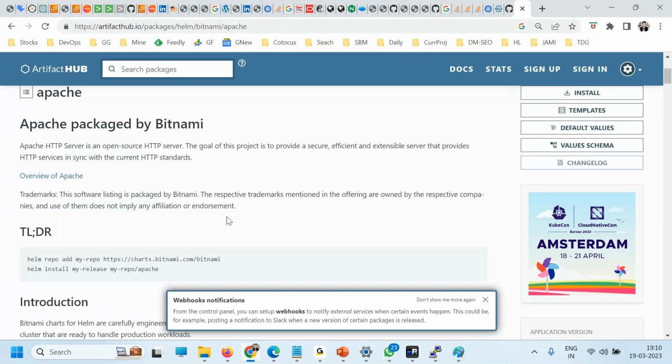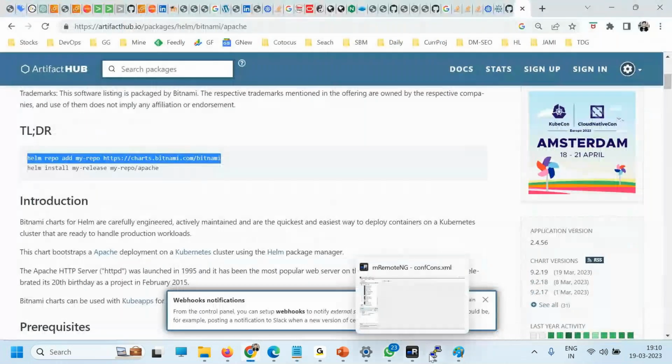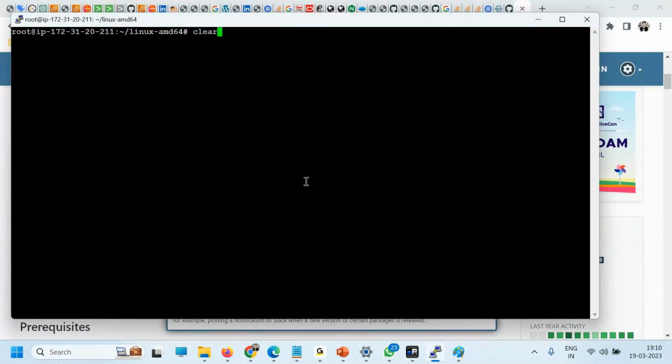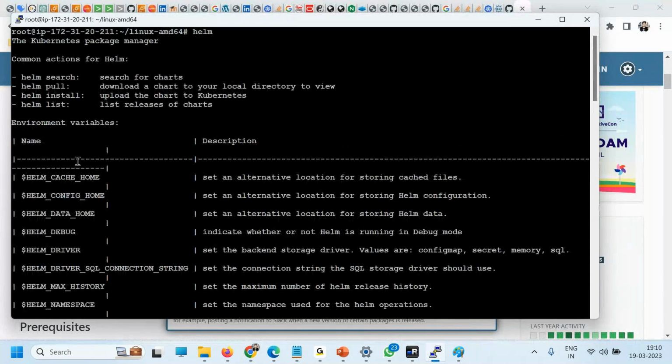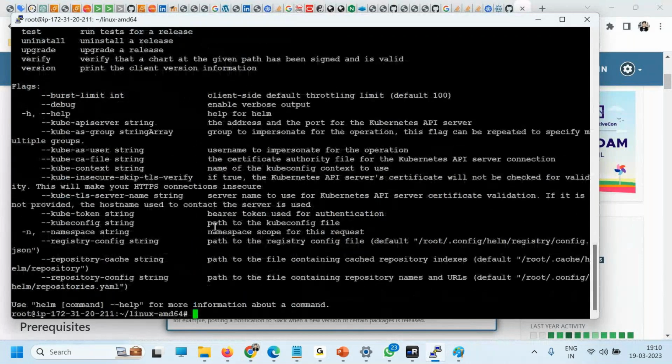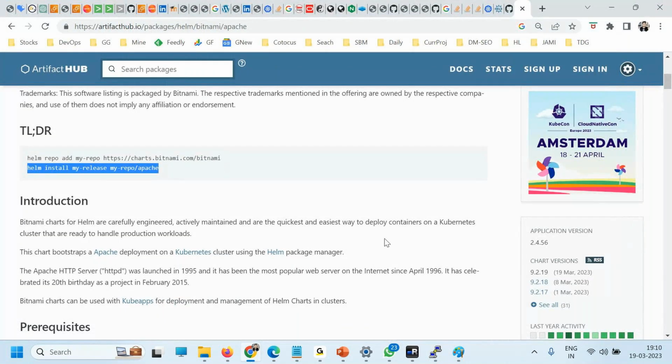And here, this is a command. So let me run this. A lot of commands, you should get comfortable with it. All the commands have been given. So I'm adding the repository. This is the command, and this command will install the Helm chart.